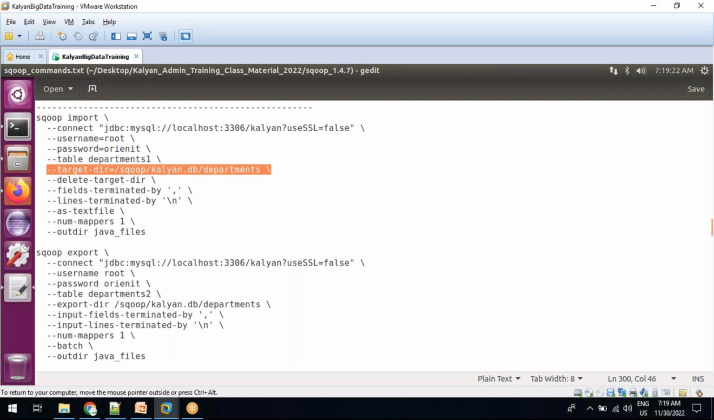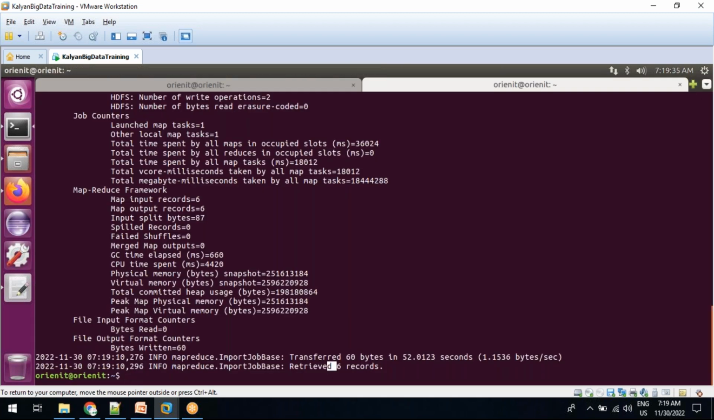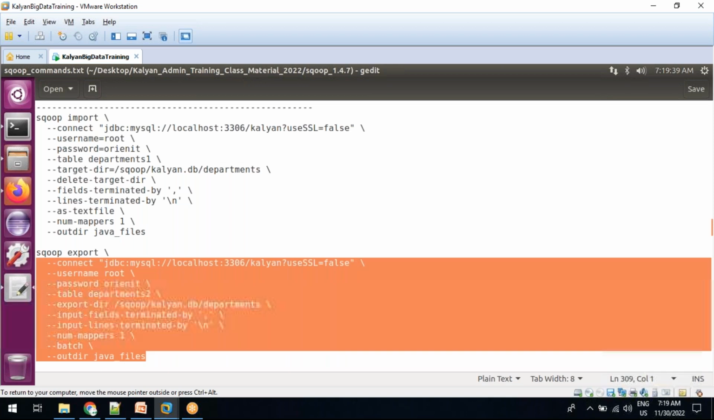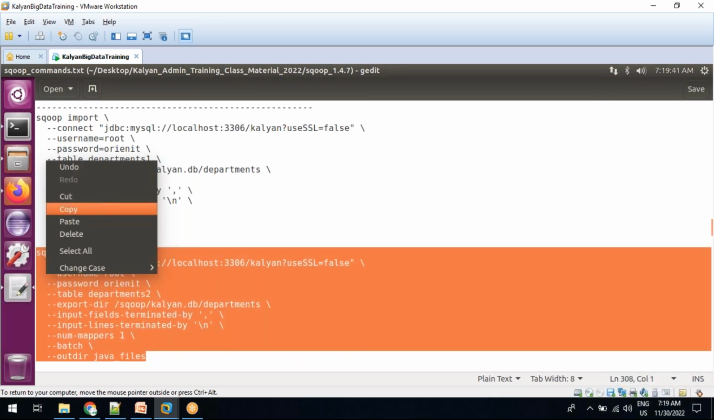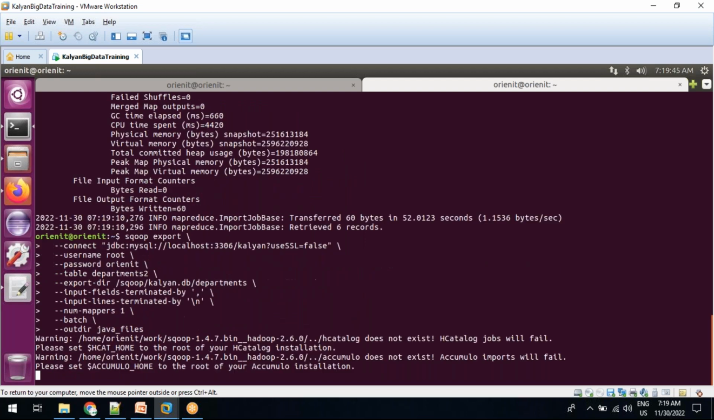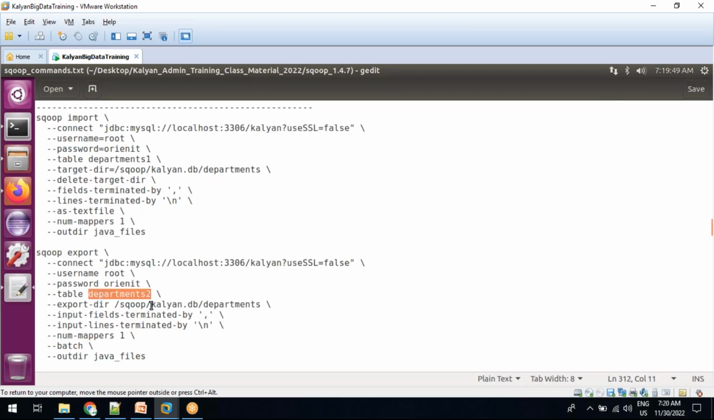In export, what we call an export directory, where we want to export the data. Right now my requirement is that department one I'm importing into this location. Once it is completed, you can see 6 records are done. Then I will go for this export command. This export command will read these 6 records in HDFS and write them again into the database, like the department store. That's the intention, no?